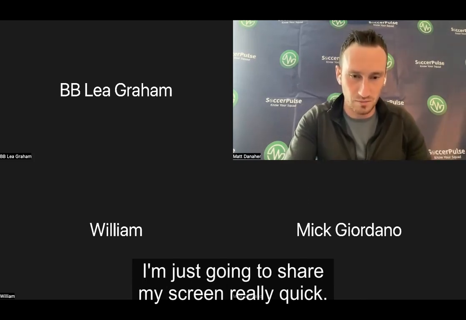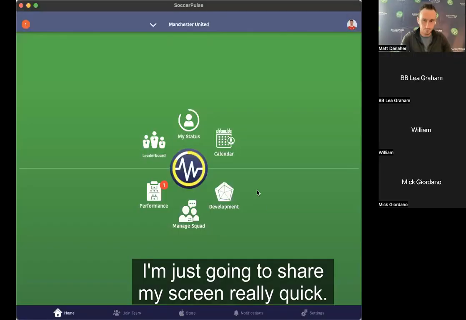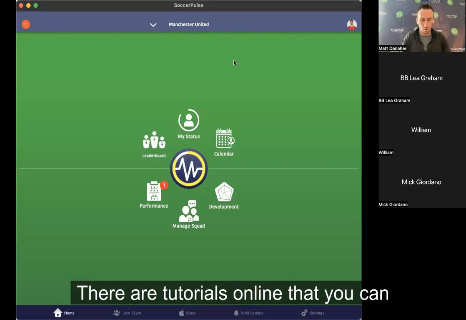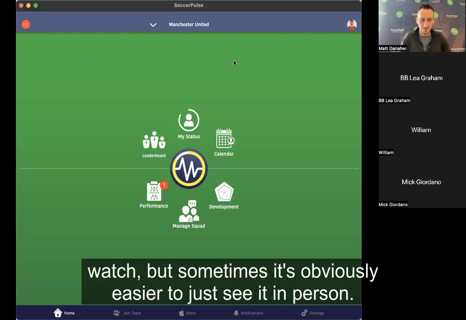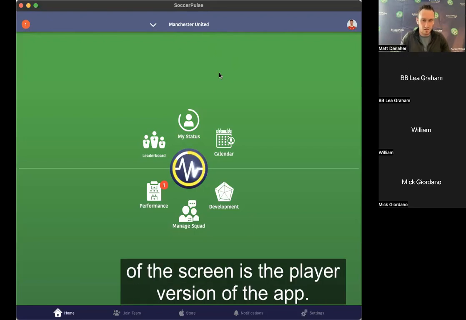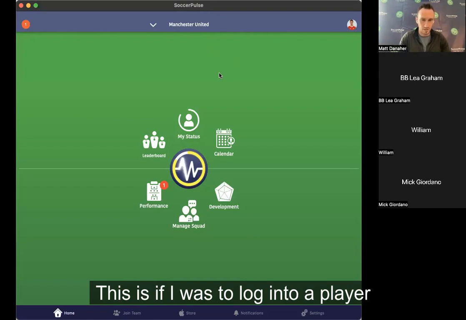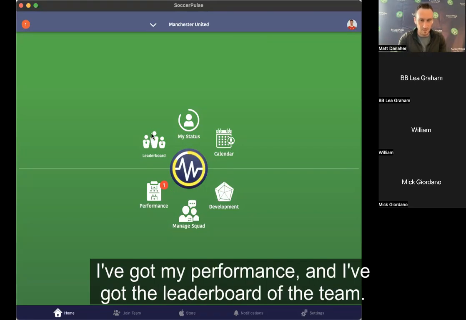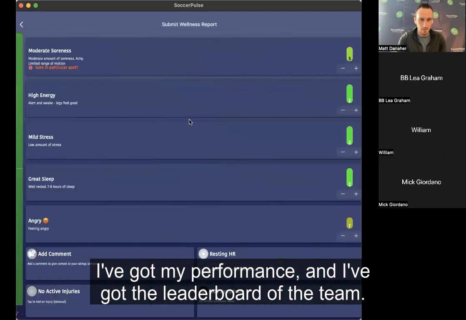So I'm just going to share my screen really quick. The goal of today is going to be to give a quick overview of how the app works. There are tutorials online that you can watch, but sometimes it's obviously easier to just see it in person. So what you're seeing right now on this side of the screen is the player version of the app. If I was to log into a player account, this is what I would see on my end. I've got my status, I've got my calendar, I've got any IDPs I put in, I've got my performance, and I've got the leaderboard of the team.